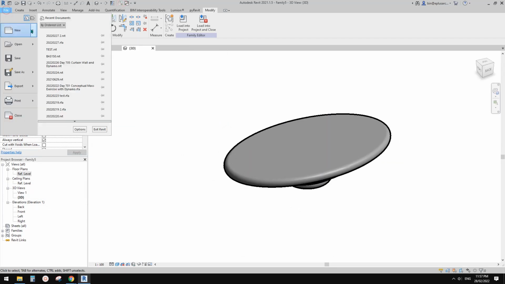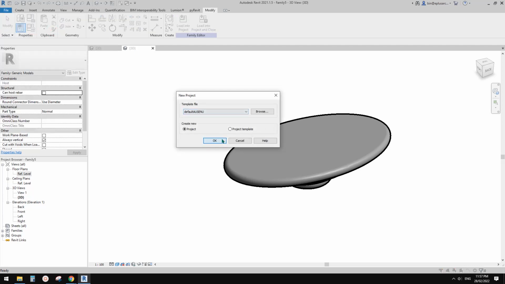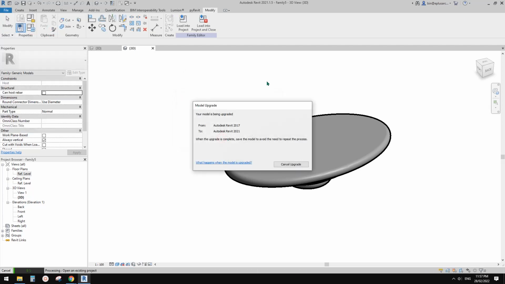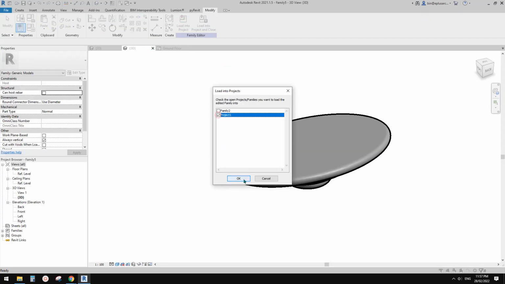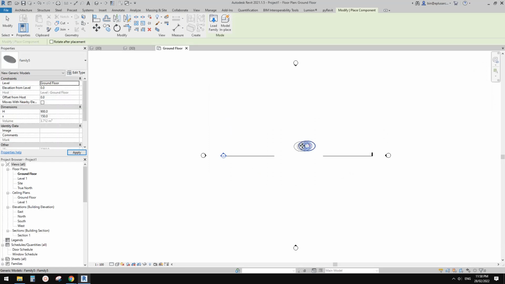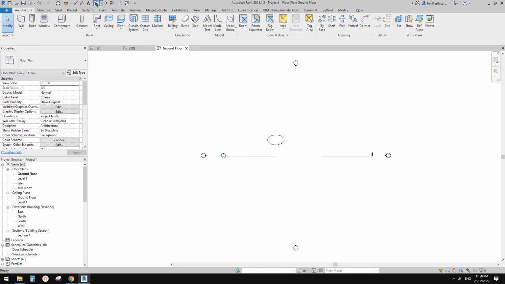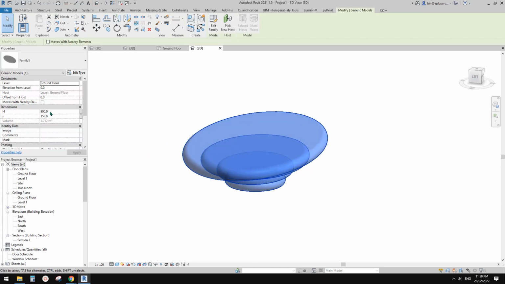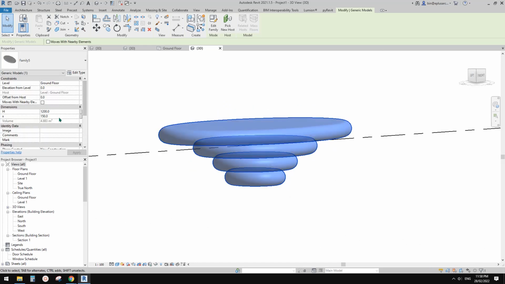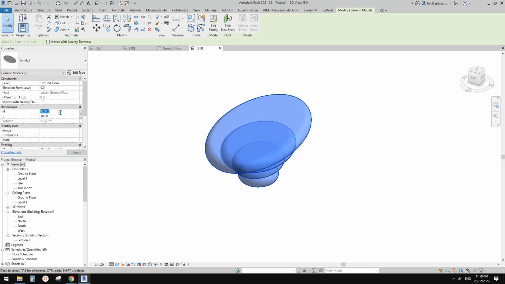Let's load this. I'll just create a project and load this into a project and see what happens. Okay, so load into project, and here we go. We have a little family here. It's parametric, so we can change the height. So 1200, it will go higher. And if I want to change this one, it will change the size.